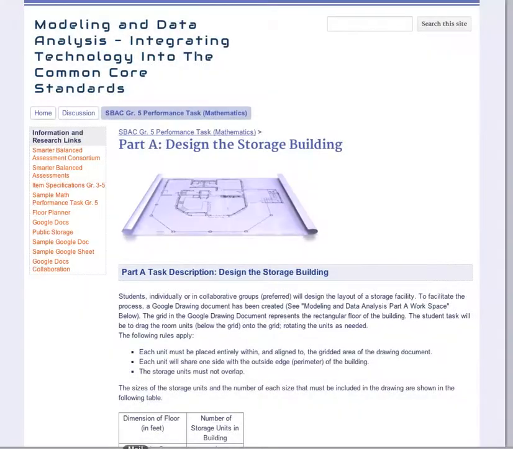This is a brief example of the steps needed to complete Part A, Design the Storage Building, as one of the modules for modeling and data analysis, integrating technology into the Common Core standards. My name is Michael Nunn. So we are in Part A of designing the storage facility within the modeling and data analysis module.